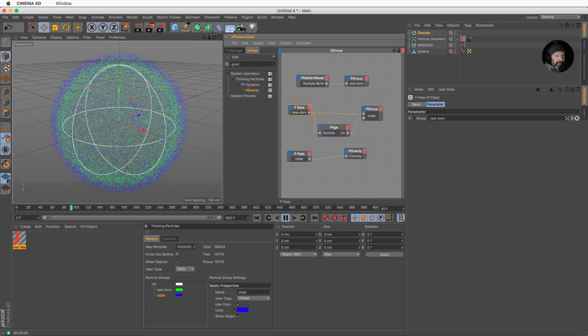Okay, and this PPass goes through every single particle and measures the age, and for every single one it finds that condition to be true, it puts it in the older group. So we're done with that. You see the color change.